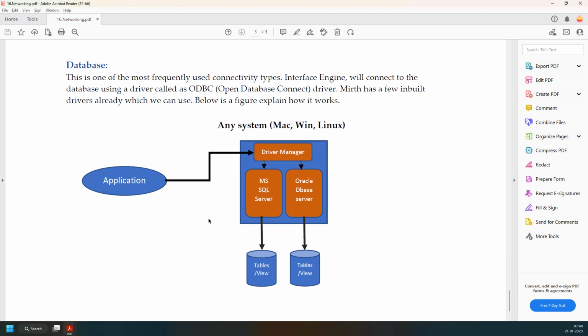So what connection models are we going to work with? We'll implement folder to folder connectivity. We'll create channels based on folder to folder connectivity, channels based on TCP/IP related connectivity, and we'll also create channels based on database related connectivity. So we will see how to create them, and how to implement real-time interfaces in detail.